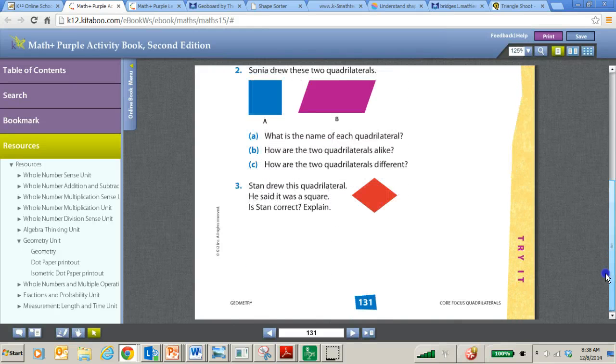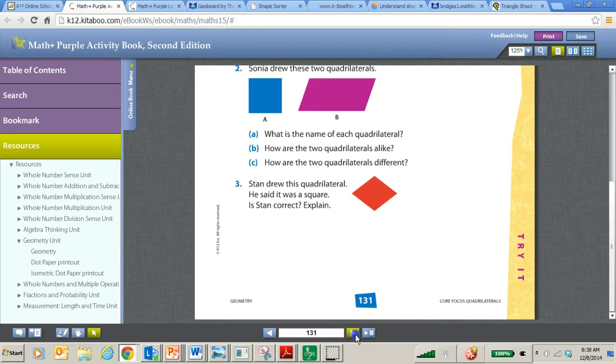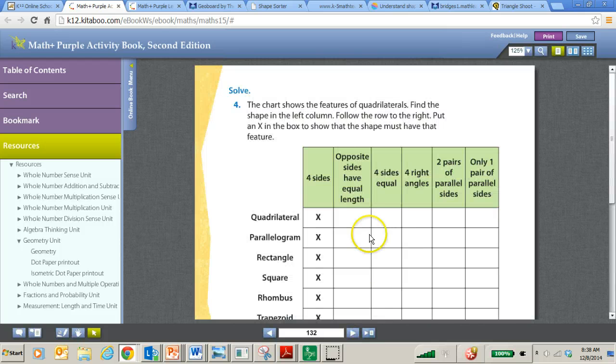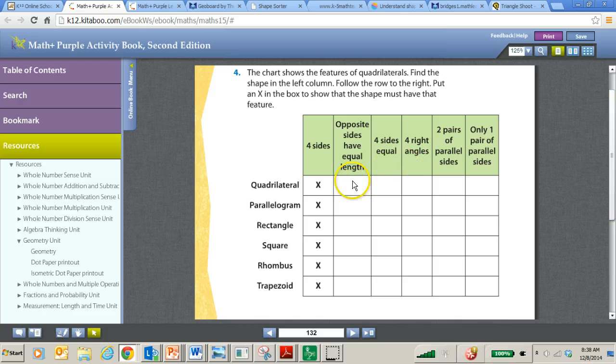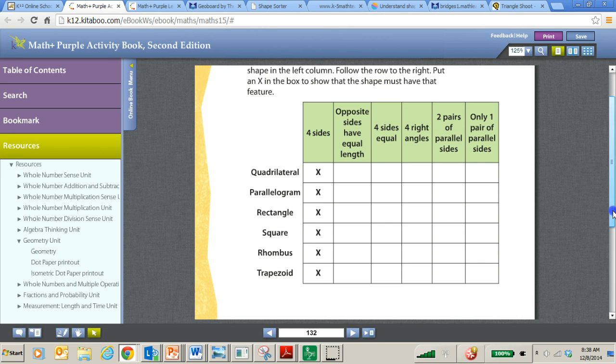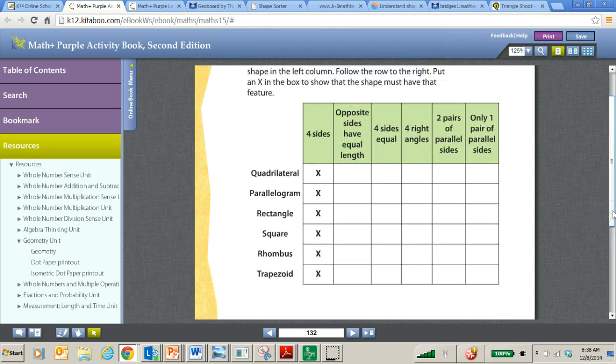You're going to go through different things such as that, and then there's one activity which I really love. It's this chart where it really does show that all of these have four sides, and let's see what else they have in common. We go through and mark all the different things and compare so that we can really analyze that shapes can be called more than one thing. And this really comes into play too with the triangles.